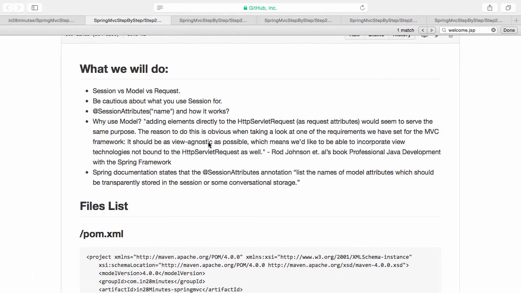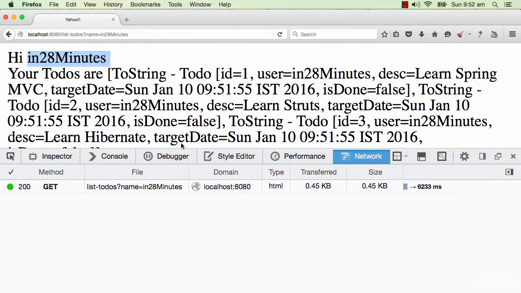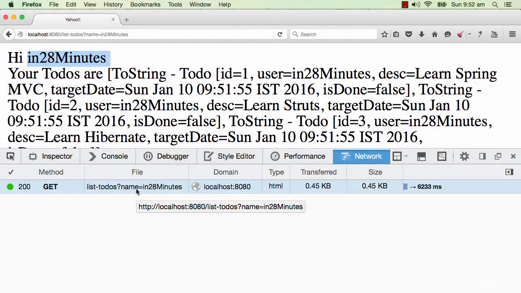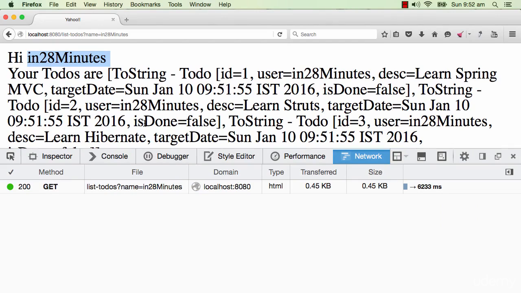So let's say in every page in the application, I want to show the name. Can I send it with every request? I would not be able to send it with every request, because now with every link which is there in the application, I need to keep sending it and keep accepting it. So everywhere in the link, I need to keep adding in28minutes as a parameter, and in every controller, I would need to keep accepting it. That's not going to be easy.